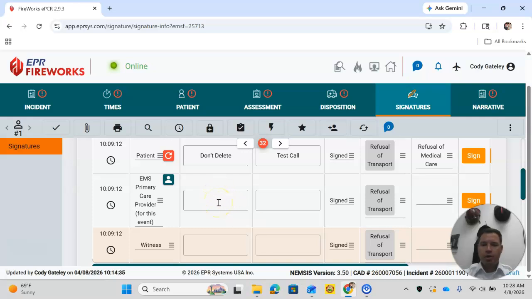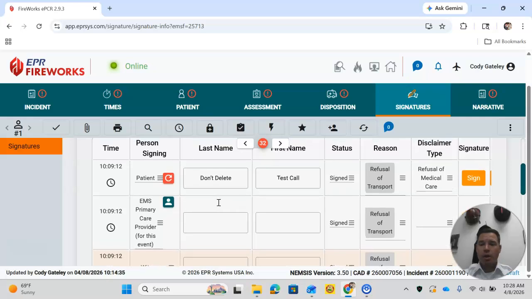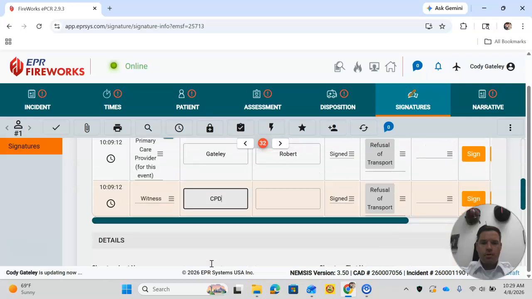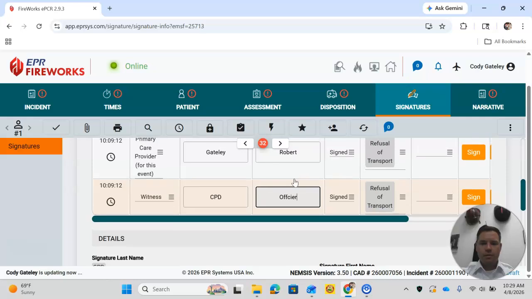So if we're at the scene of a crash, let's try to get law enforcement to do that for us. Let's get a patient's family member to help us. And like I said, if we need to use fire department personnel, let's try to make that a last ditch effort. Each one of these people, let's go with primary care provider, can be me on this one. And just for the sake of the demo, let's make this CPD officer.